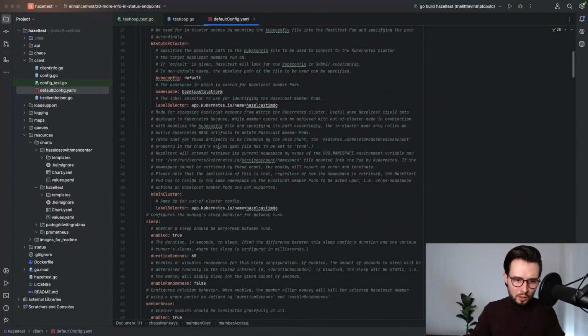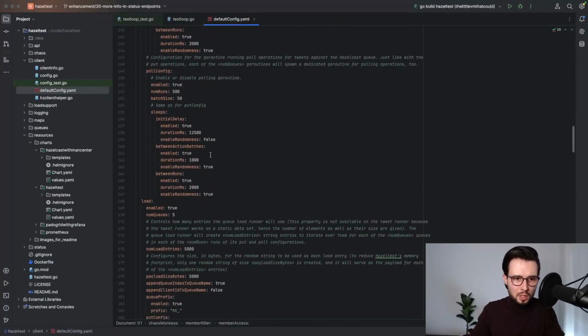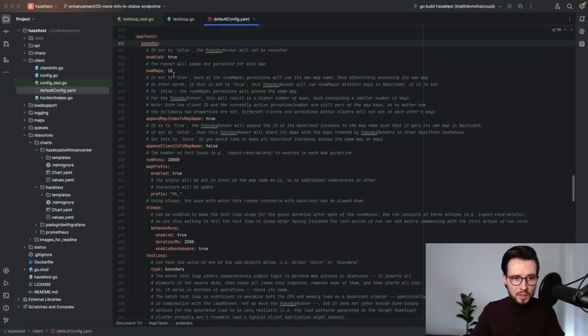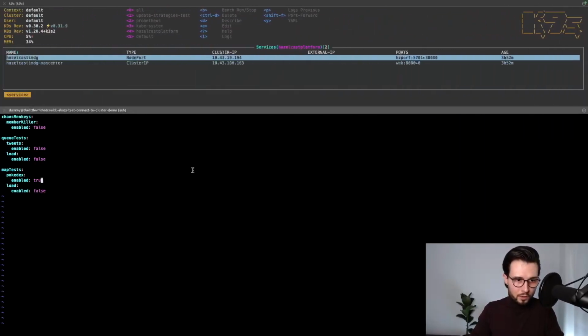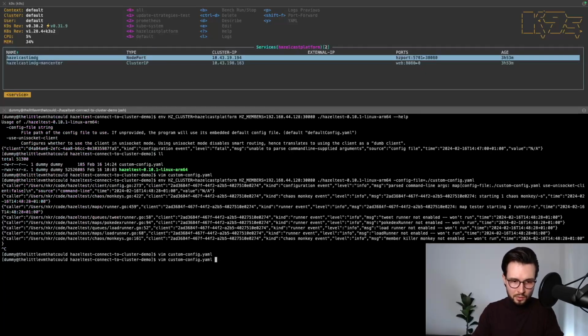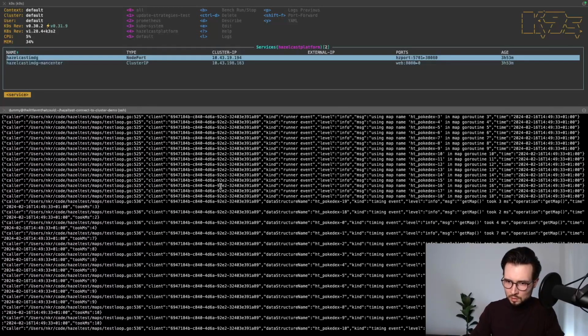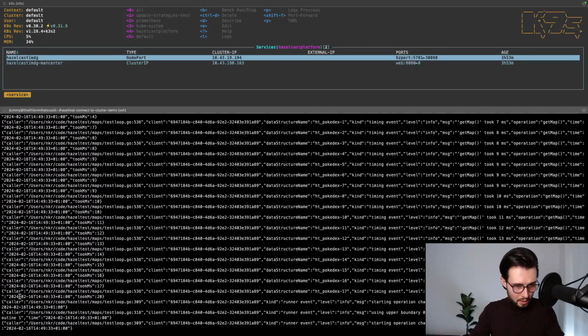And in order to drive home the point, let me apply or overwrite another property. So the Pokédex runner is down here in the map tests section, and for example, say you wanted to use the Pokédex runner to use 20 maps rather than 10. So you could simply go ahead and specify that to be 20. And that's all you have to do to override that, and then you can sort of see that it's using 20 maps in total rather than 10.